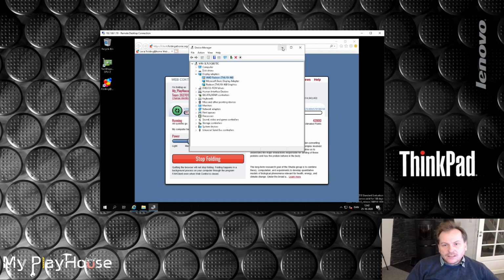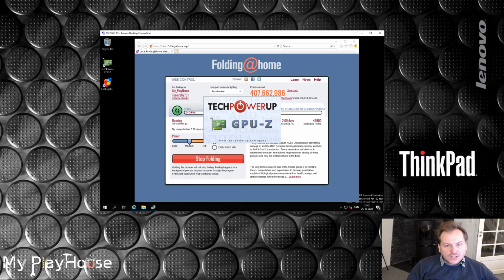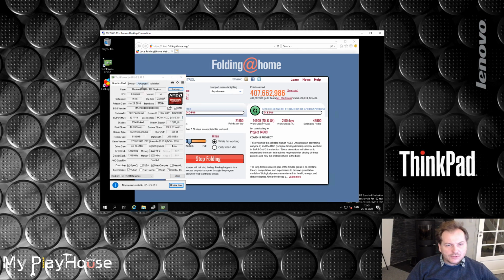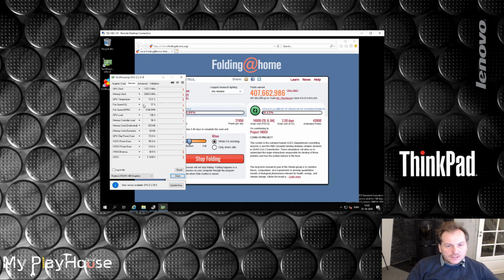You could actually go see GPU-Z here. I shut it down, but we can turn it up again and we can see if it's doing anything. You can see the temperature out there. The GPU load is 100%. It's doing good work. Temperature is not too high. It actually looks pretty good. I'll let this run for a bit and we will come back to it.